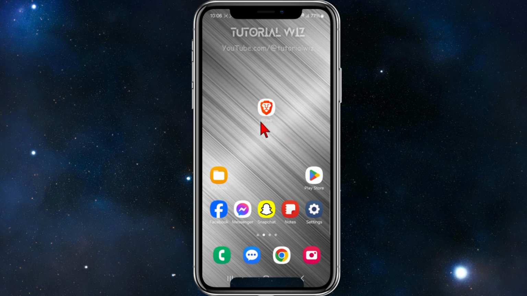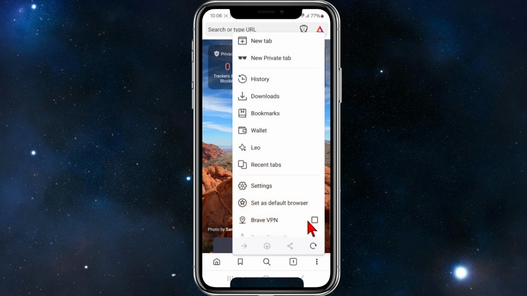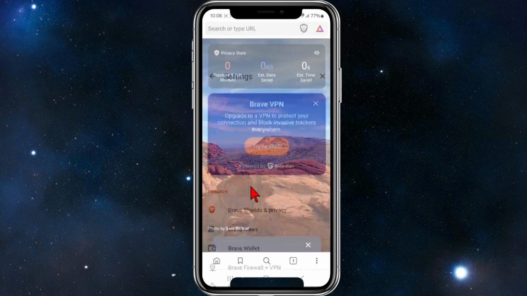Okay, so what we want to do is open up Brave. Now, once you've opened up Brave, you want to click on the three dots on the bottom right hand corner of the page here, and then look for settings, click into settings.